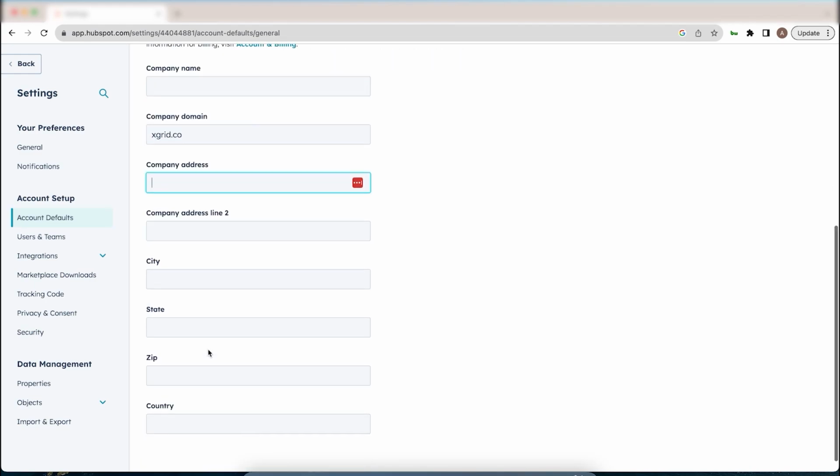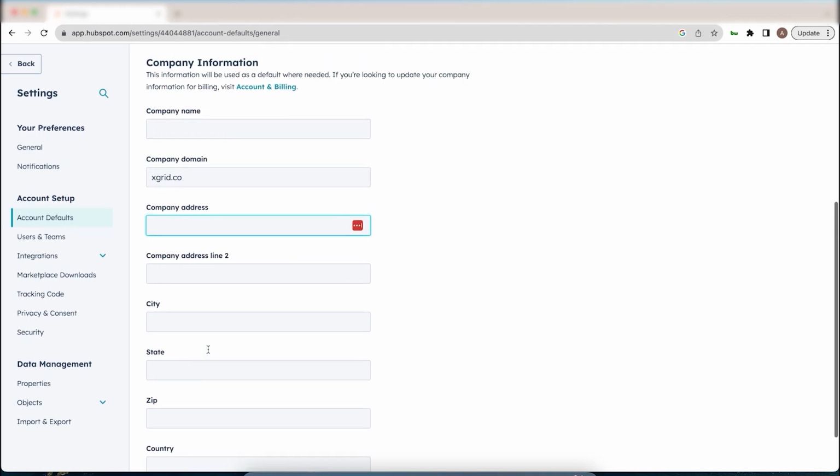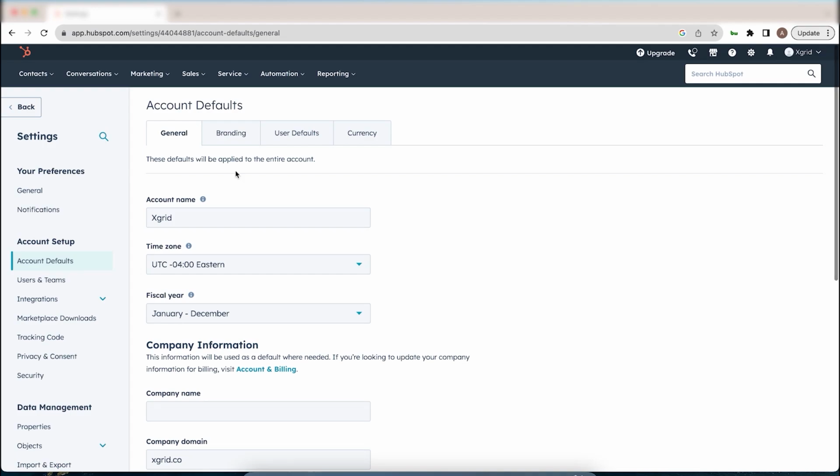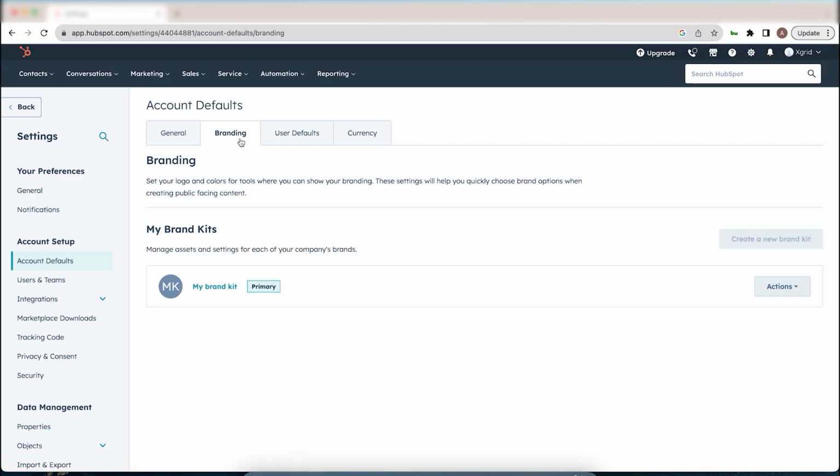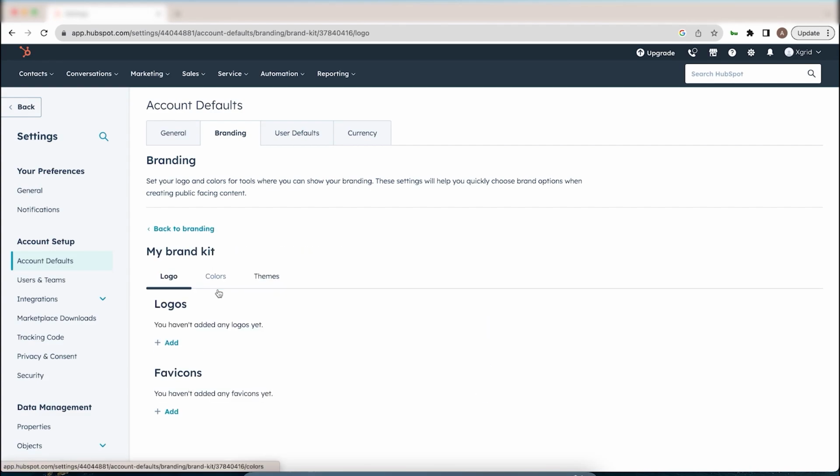And as you can notice, all of these are not mandatory fields. These are completely up to you to fill out. So these are some of the general settings. Now, if you want to enforce your company branding on the HubSpot instance, that is also possible with HubSpot. You have the brand kit option, in which you click on My Brand Kit, and you can upload your company logos and your favicons to give this a proper branding for your company.